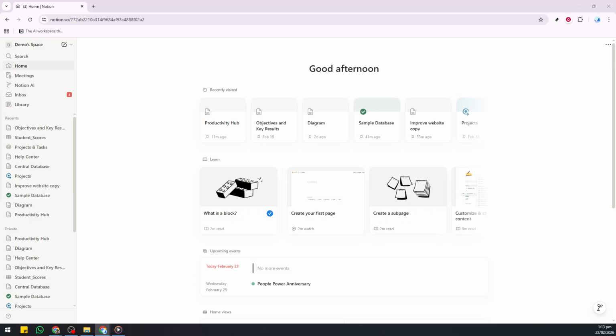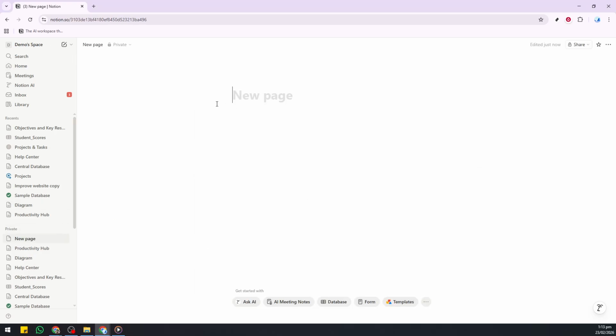To start building a simple productivity system, create a new page, click Add a Page, then give it a clear title. Something like Productivity Hub works well because it tells you exactly what lives here. With the page created, click in the empty space beneath the title to start adding content.